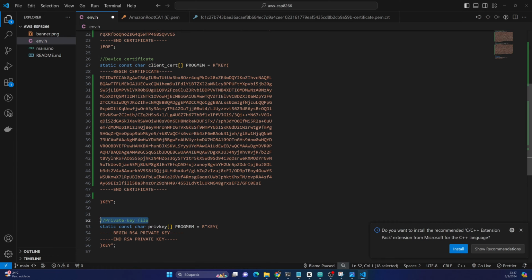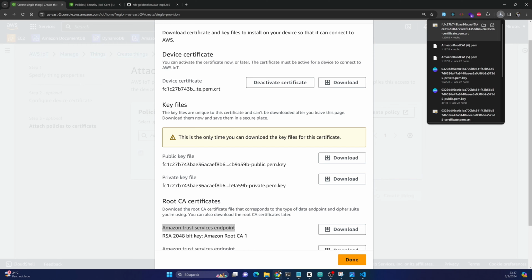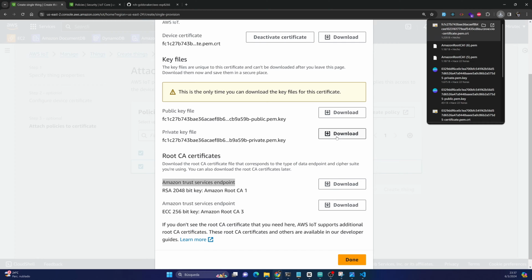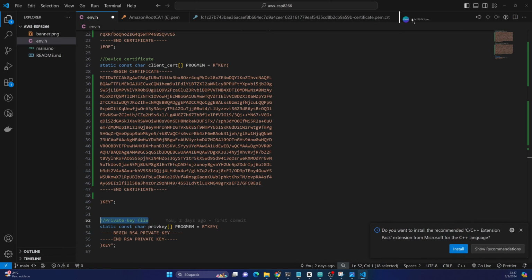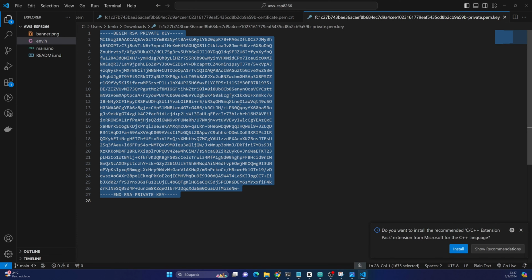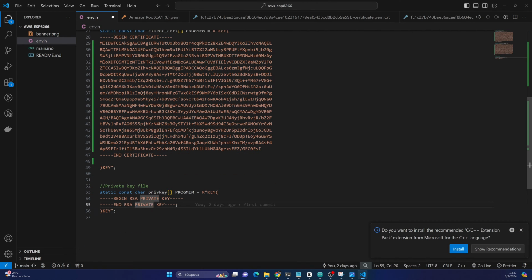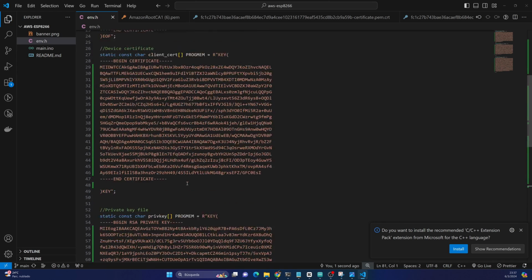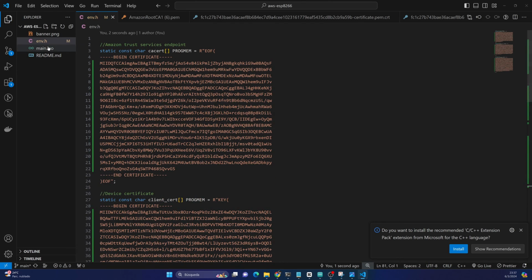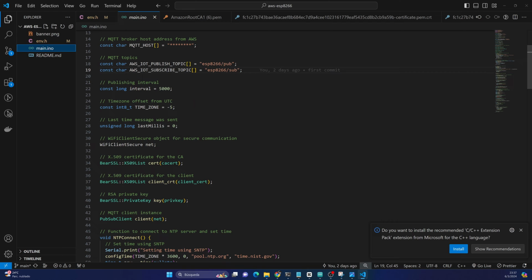And the last one is the private key file. Also go to the page, download, move the certificate to a new tab, and copy and paste it. Alright, now we have all the certificates we need.